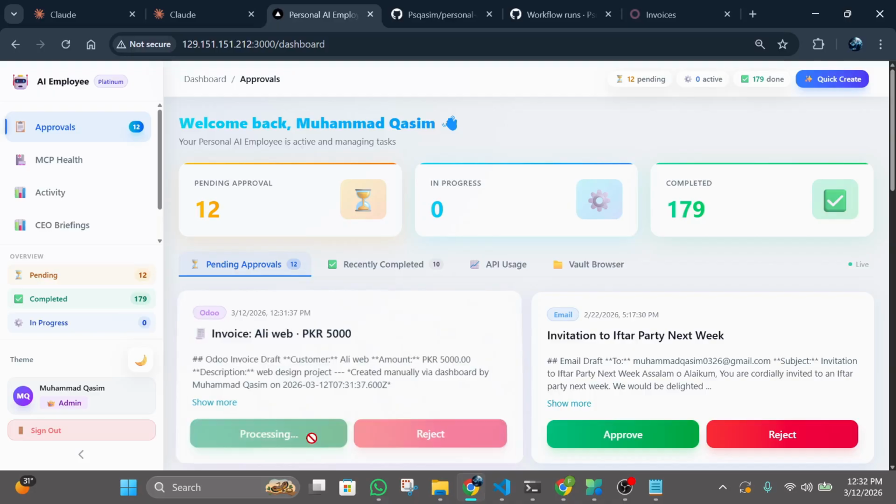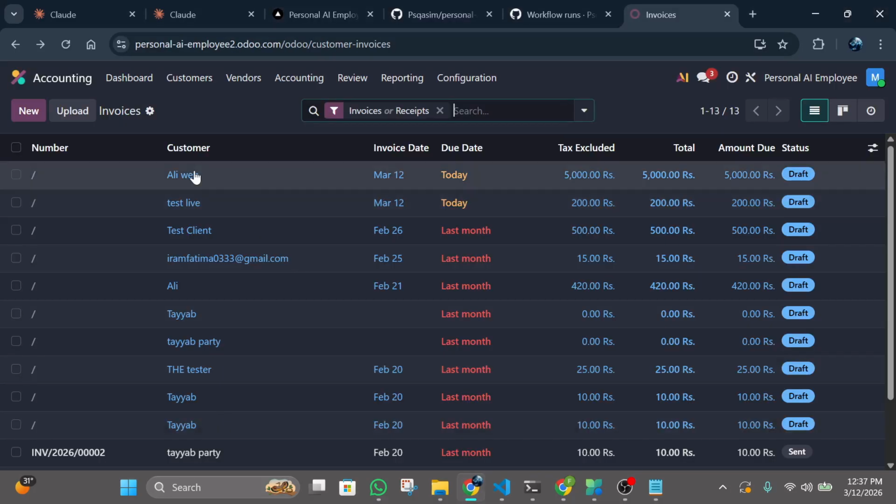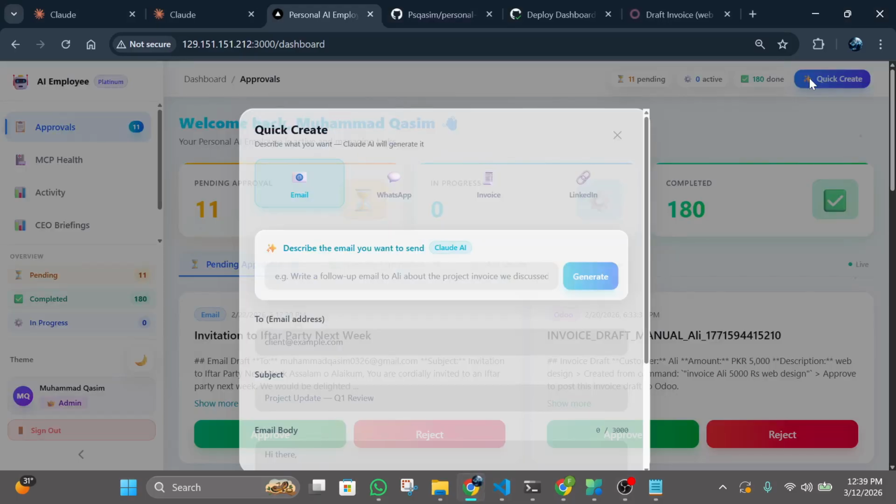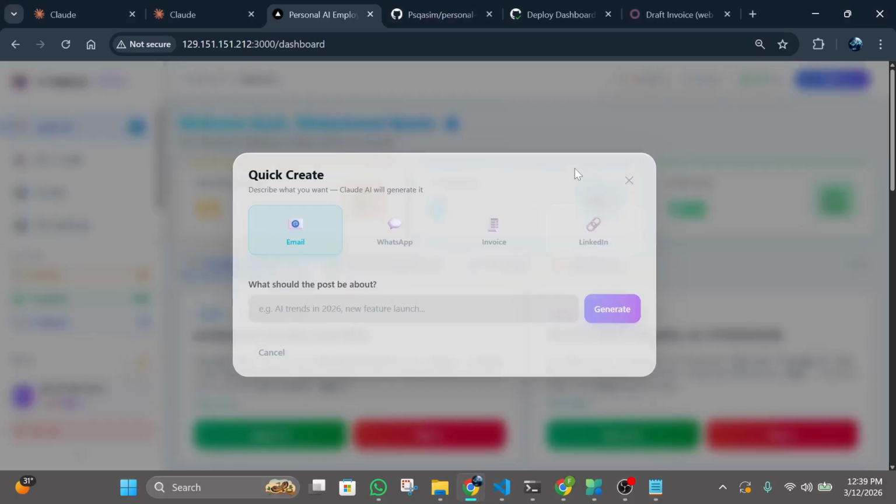Let me approve and go to the Odoo website. So see here, in Odoo the draft is 5,000 rupees, customer Ali. The AI employee cannot spend my money. I have to click confirm myself. Then it confirms. Now LinkedIn, I can post on LinkedIn from here. Quick create. So let me create a post.